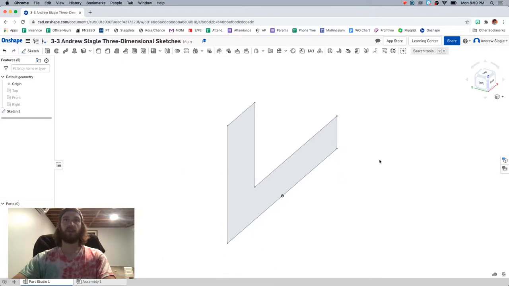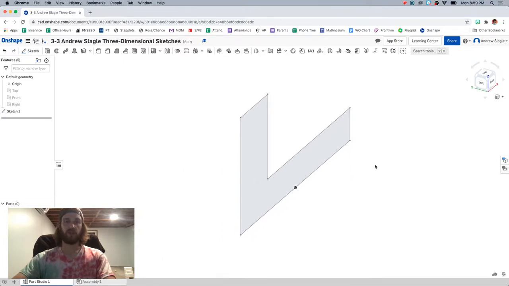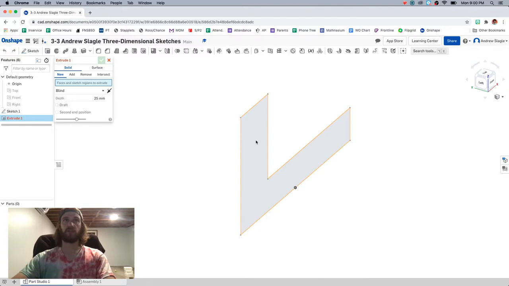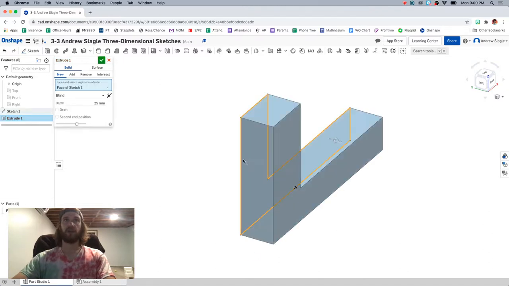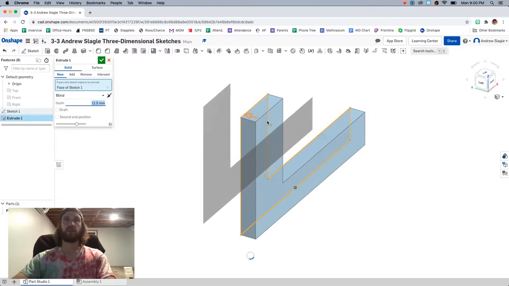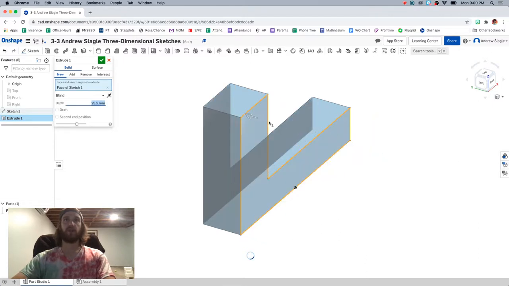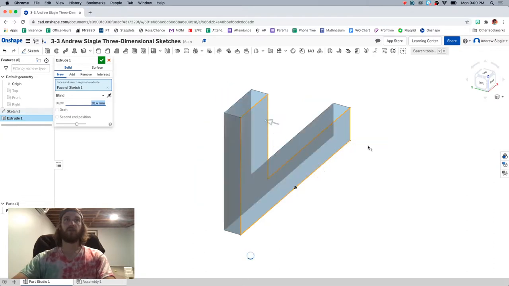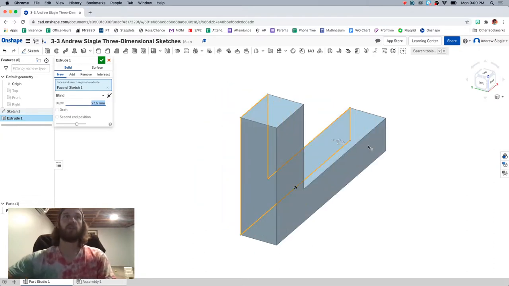Okay, so now what we're going to do is get a little funky and create a thickness. The way you turn a two-dimensional sketch into a solid is by using this tool, Extrude. So I'm going to click the Extrude tool and click into my shape, and it asks which direction you want to extrude. You can extrude to the left or to the right. Either one is fine. It will make a solid for you, whichever direction you choose.